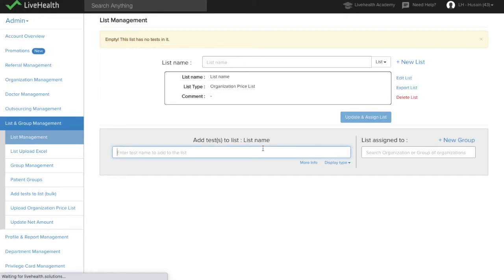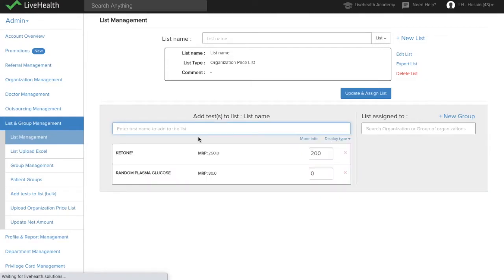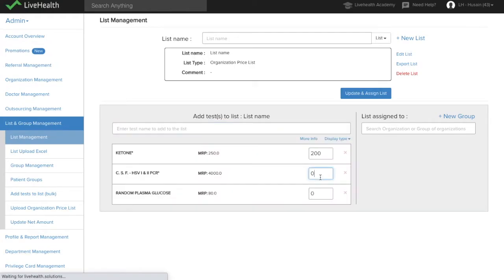So I'll search the test name which I want to add. Here I can then mention the price of the test which I want to give to that organization. Say suppose I want to give 200 to the organization's patients instead of the standard 250 amount, then I can enter 200 over here. Similarly, I can keep on adding tests over here, whichever I want to add, and define the amount which you want to charge to the patients for those organizations from here.